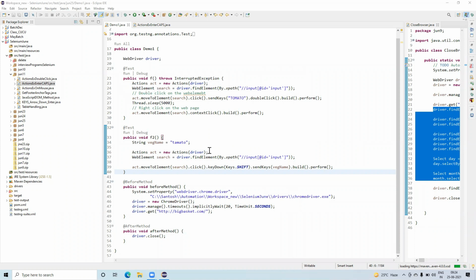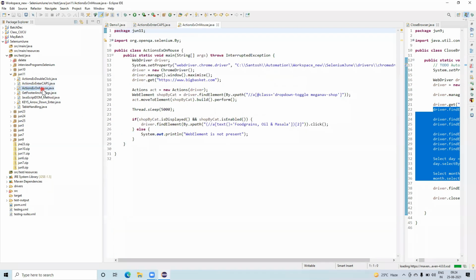So this is how we normally do it. Smartly we are handling it here. I'm not doing any extra stuff here. I am not just copy-pasting the previous examples. I can go with one more example on mouse also.